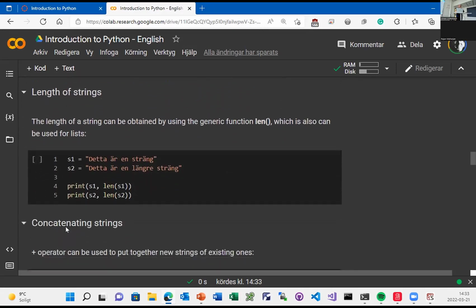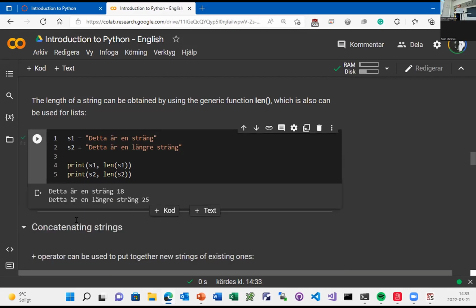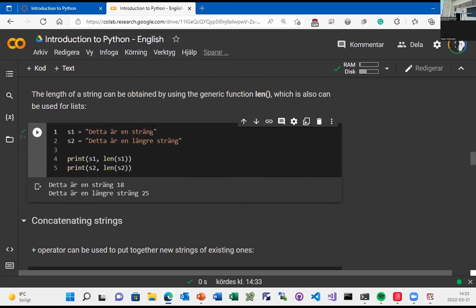Length of strings. So same thing here. Now you get this method again, len, that you can use on any data type. So if you do len on the string, you will get the number of characters of that string. So if we run this one, you get a string of 18, a string of 25, which should correspond to the length of this here. And you see also here, I use international characters here, ÖRL. And then you need to do this UTF-8 in the beginning.